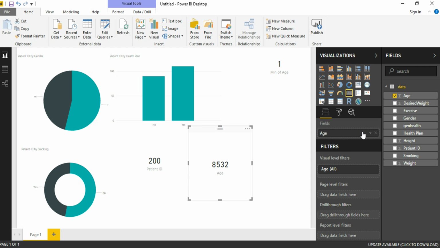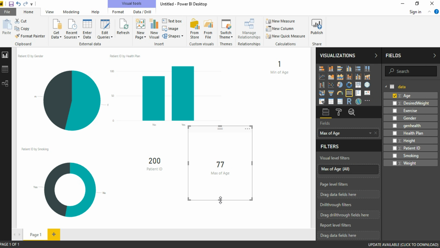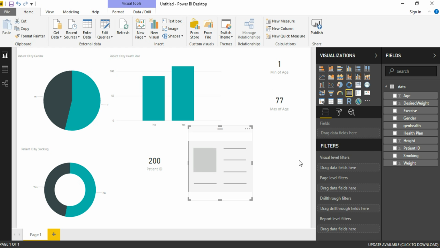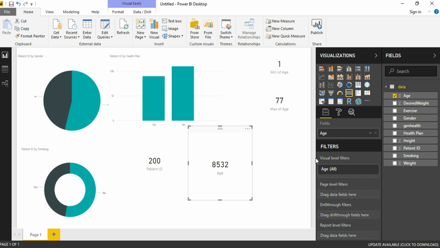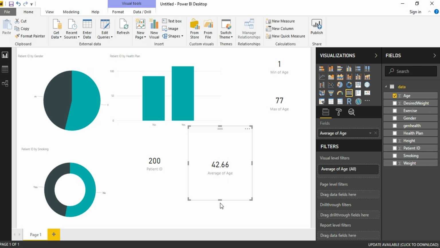I would also want to see the maximum age of my patient. From this I can see that my oldest patient is of age 77. Similarly, I'm dragging and dropping age once again, where I'm setting my aggregation as average. So this means that on an average, the patients are of age 42.66.